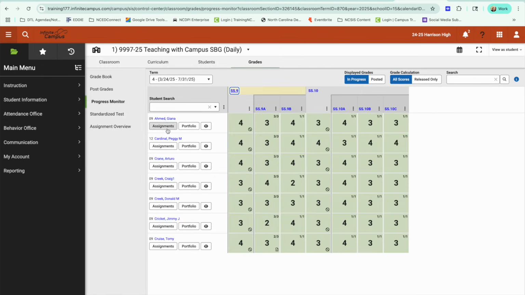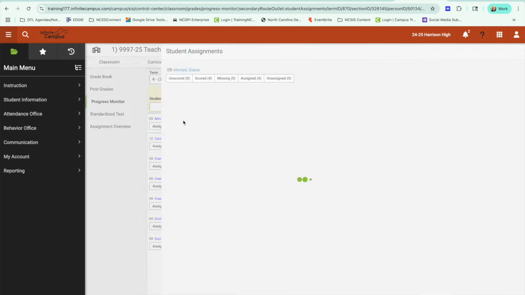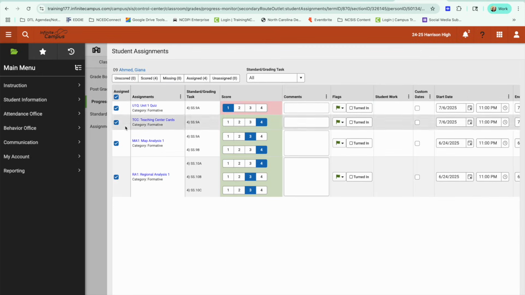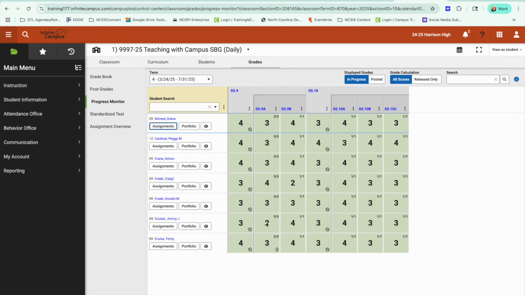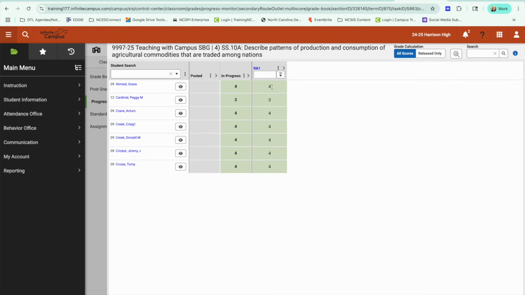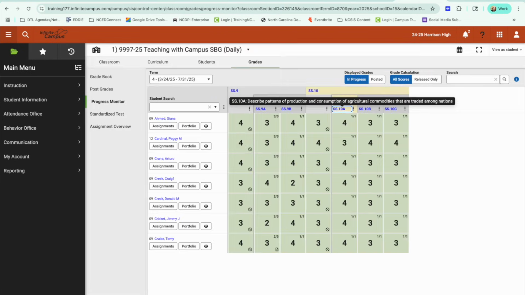I can click on assignments for a student, and I can see all of the students' scores for this standards based grading and the tasks or the standards that they're aligned to. And so when you create an assignment, you likely want to do the scoring within this window because you can see all tasks with all standards rather than navigating from one gradebook to another. So that's a quick look at Progress Monitor.